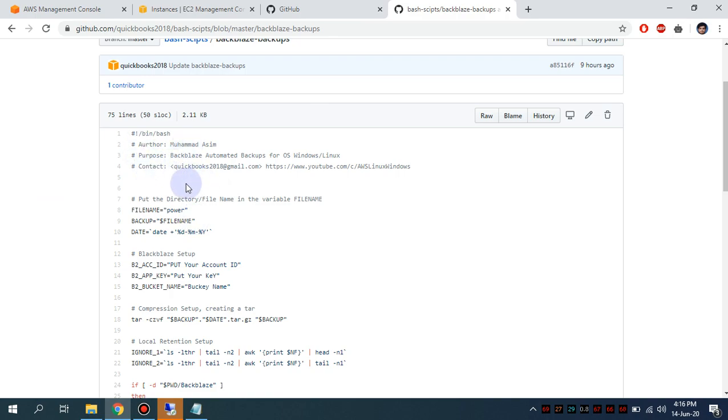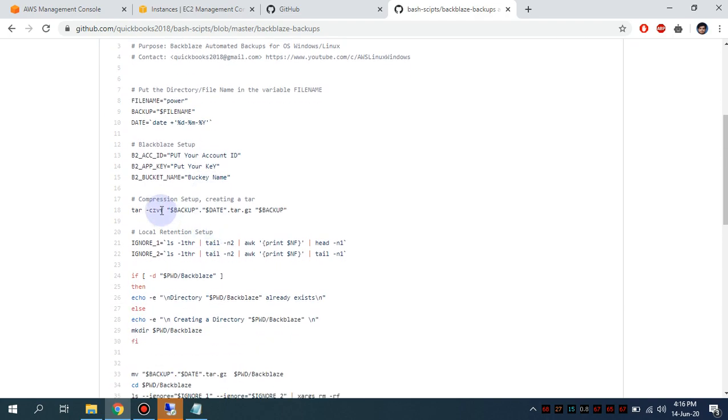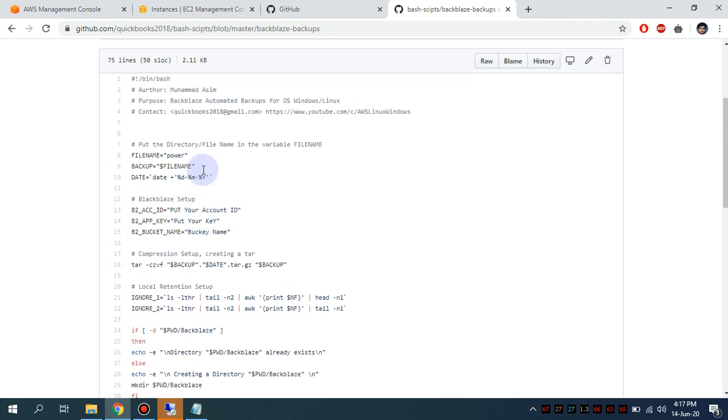This is a bash script. For this, you have to make sure that you have a Backblaze account for the backup. Even if you don't have a Backblaze account, you still get an idea from watching this video of how you can use bash scripts in the Windows operating system.